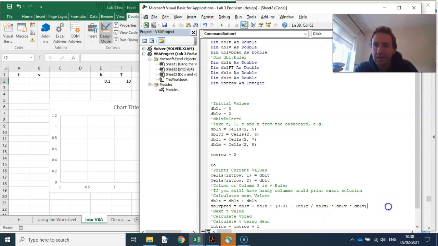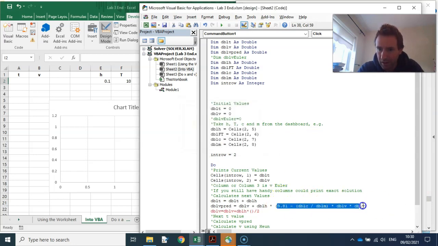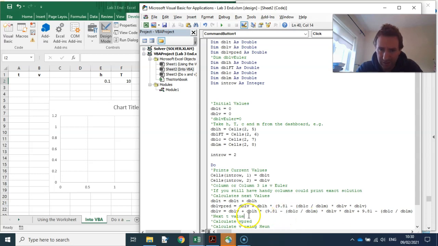Okay. Now I need to do Heun's method. So Heun's method says DBLV is equal to the previous DBLV plus DBLH times, now average out two slopes. One according to the previous point, plus another one according to the Euler predicted. So I just have to change the V's to predicted. The next time value is done. Calculate V predictor, that's done. Calculate V, yeah, that's all good.